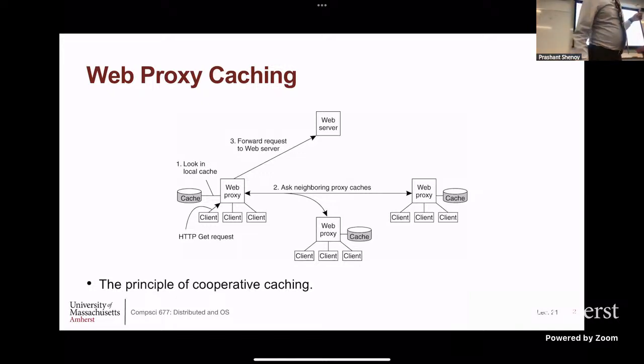But in this case, because there are other proxies nearby, you can actually ask those proxies if they have the content before you go to the server. Okay? And the idea is if there are other nearby proxies, maybe you can fetch the content faster than having to go to the web server. Okay? Now, if you have this model where there are multiple proxies that are collectively working together to serve client requests, you get what is called cooperative caching.